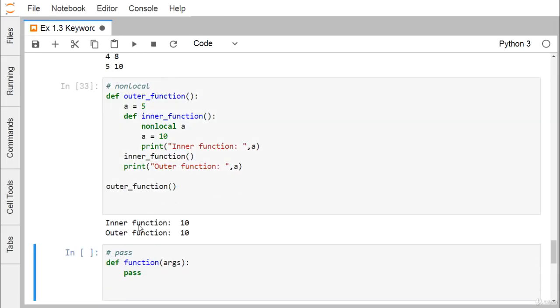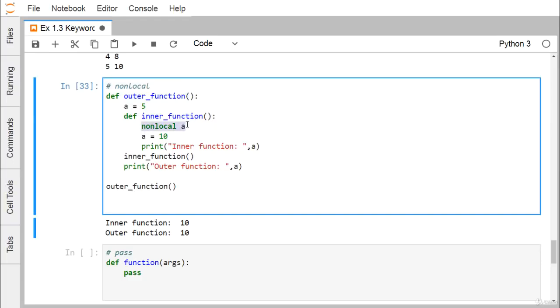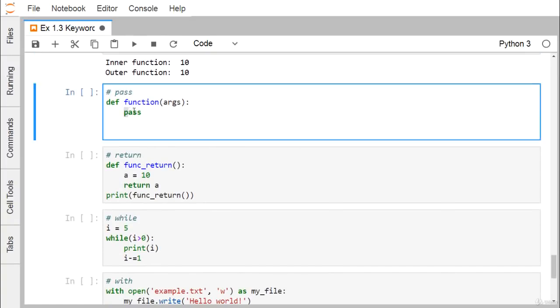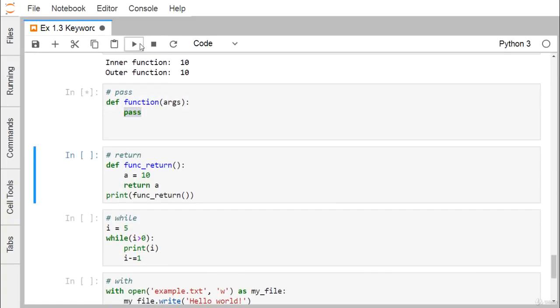We can find that the inner function has assigned 10 to a because a is nonlocal. That means this a is not local within this inner function. We are using this a, and whenever we do an update and print it, I am getting 10 here, and from the outer function also, if you print this a, I shall be getting 10 back. So here we are discussing the keyword nonlocal. We also have the keyword pass, which I have discussed already. Pass will have no outcome.